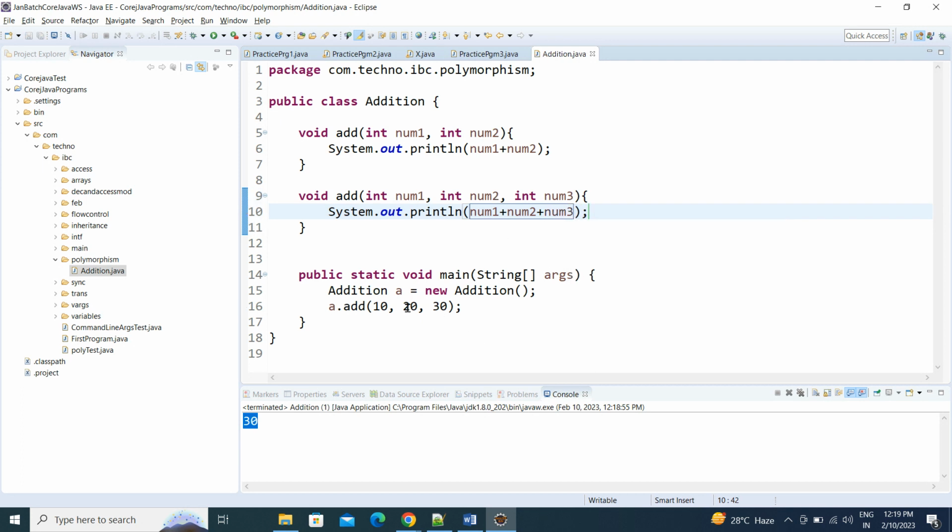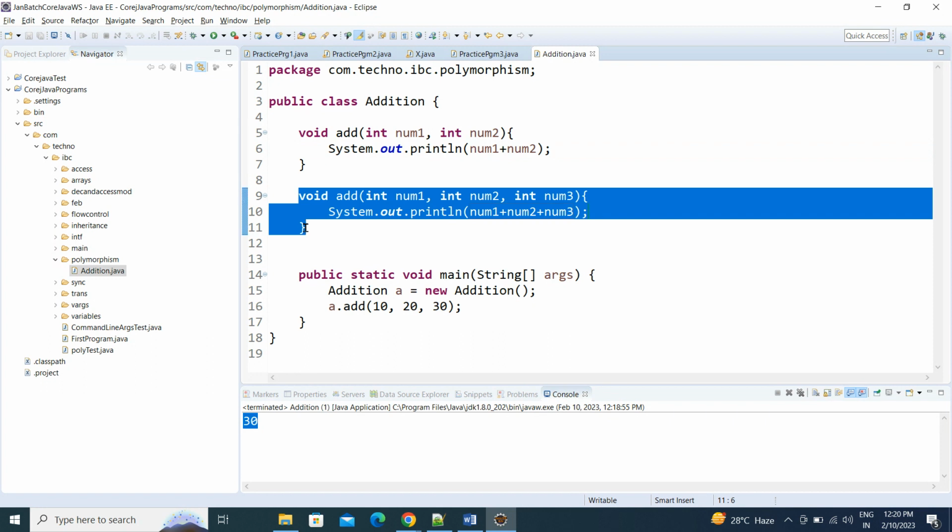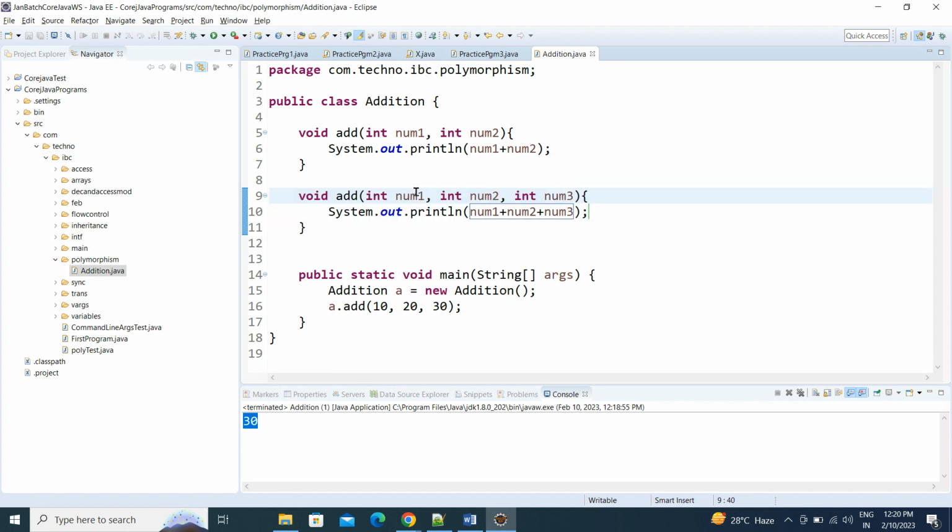If I am passing three parameters, which method will it call? The first method or the second method? Why is it calling the second method? The reason: how many parameters are given here? Three parameters. The method also has three parameters, so it will search for the method which contains three parameters.